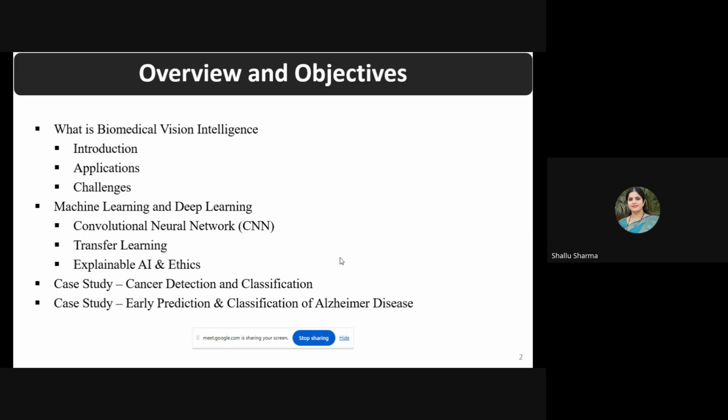So here is what we will cover in the next 2 hours. We will start with the fundamentals of biomedical vision intelligence, then explore different biomedical imaging modalities. We will look into how deep learning is transforming diagnostics, dive into key case studies, and also touch upon ethical considerations and future directions. There will be an interactive segment, so you can ask me any question. Whenever you feel, you can interrupt me.